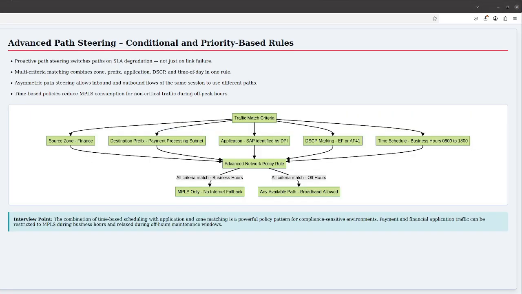Advanced path steering, conditional and priority-based rules. Advanced path steering in Prisma SD-WAN goes beyond simple preferred path and fallback path configurations. In production enterprise deployments, you frequently need path selection logic that reacts dynamically to real-time conditions, combines multiple match criteria, and handles edge cases gracefully. Let me walk you through the advanced path steering mechanisms in detail.